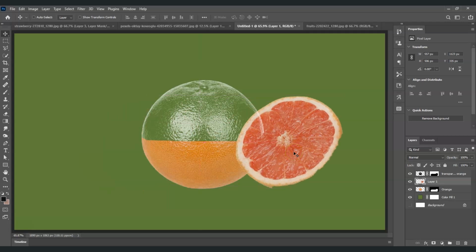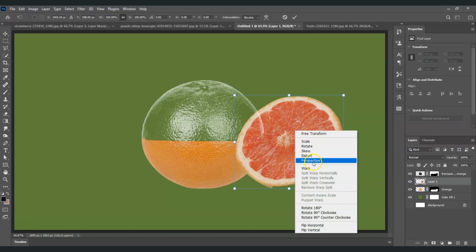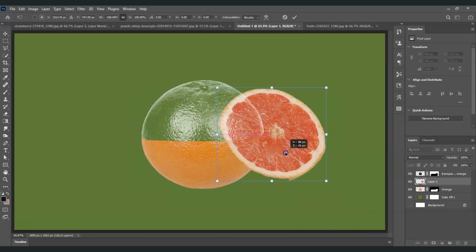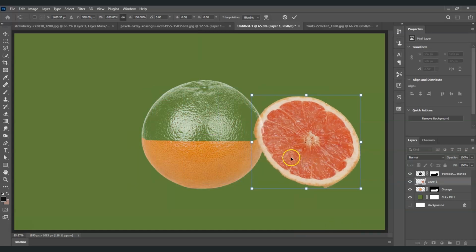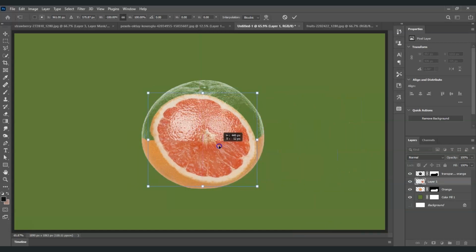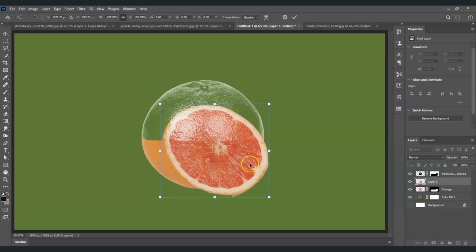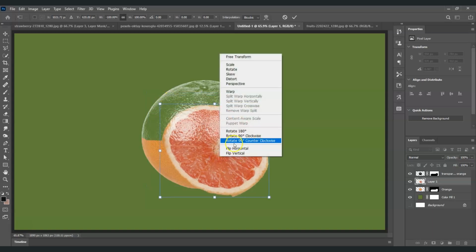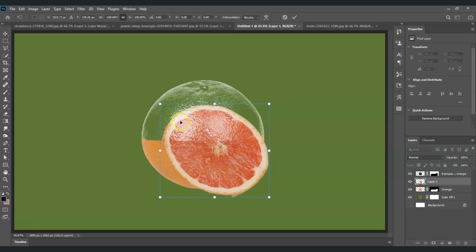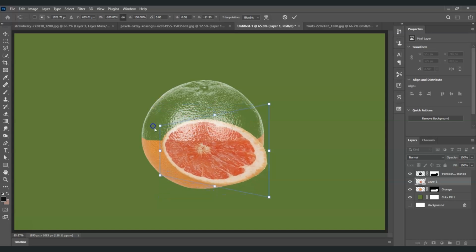Now I'm going to bring up the transformation command. So press Control plus T for that, and then right click on it. I'm going to flip this one first, horizontal. Something like this. And then let's do the perspective warp. Once this one is selected with the transformation command, I'm going to right click on it and then find perspective. Now I'm going to flatten this one. So I'm going to click and drag this one here, something like this.